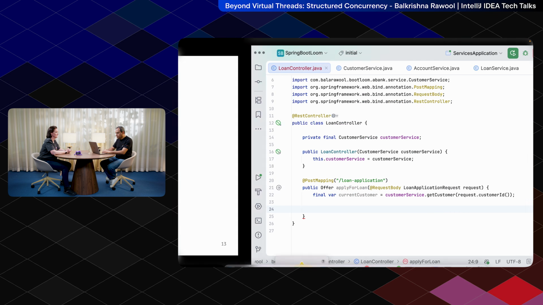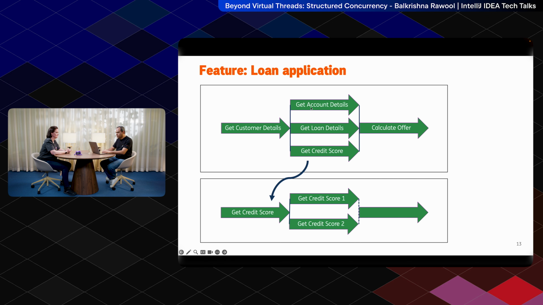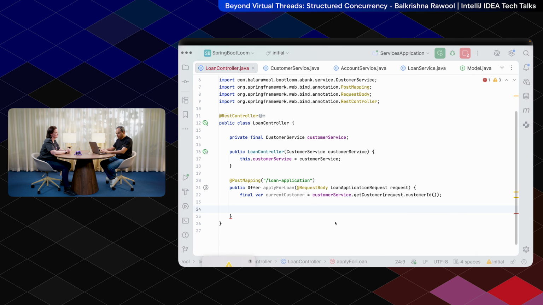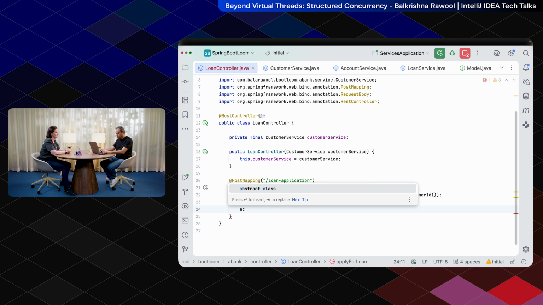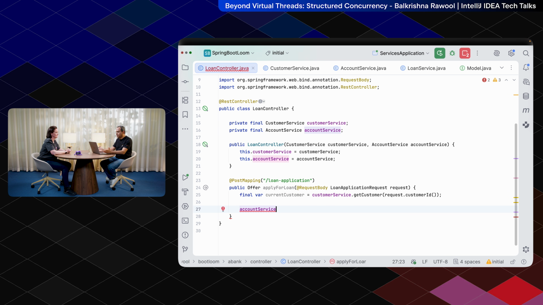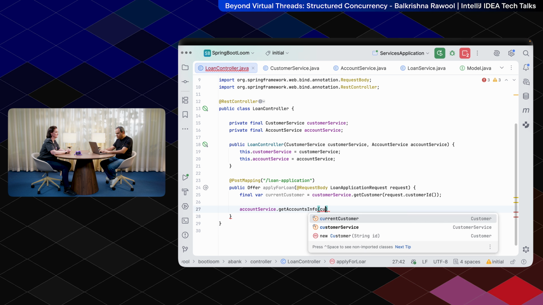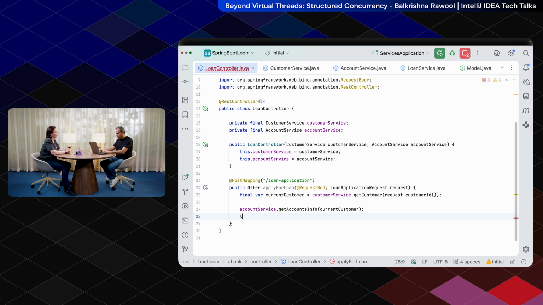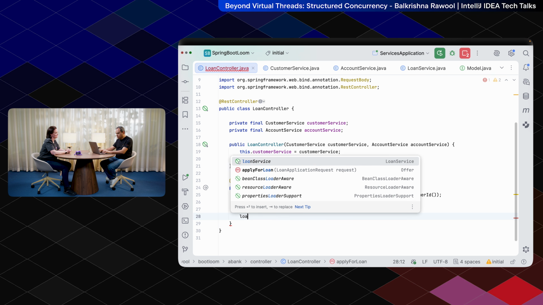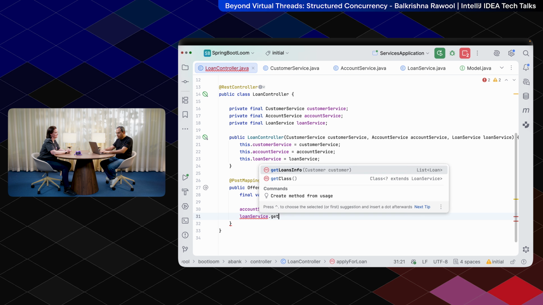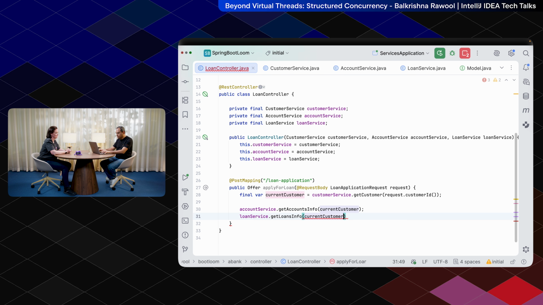So as we see here, we're going to get accounts and loans details. First, let me use account service. Again, I use it and it adds the dependency. Get accounts info for the current customer, and I'm going to use loan service and get loans details for the current customer. Now, we have made those two calls. Again, those are blocking calls, but we are using virtual threads, so no need to worry about that blocking.